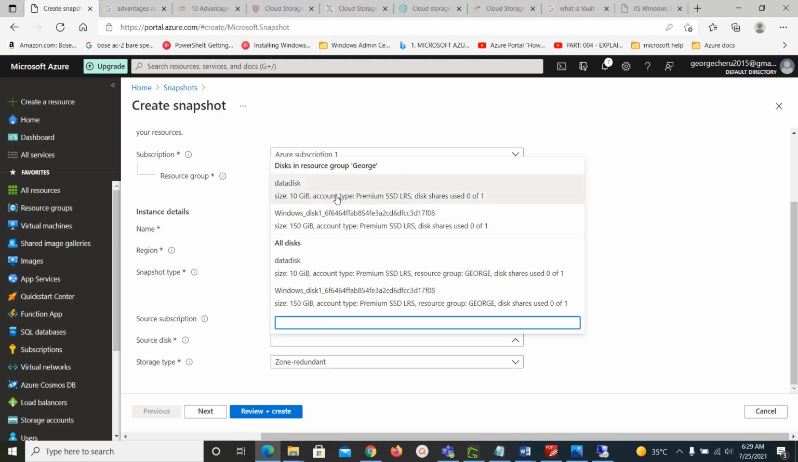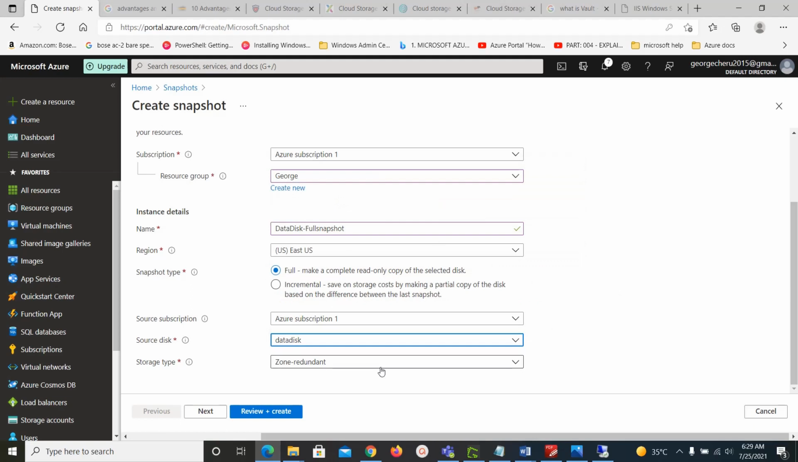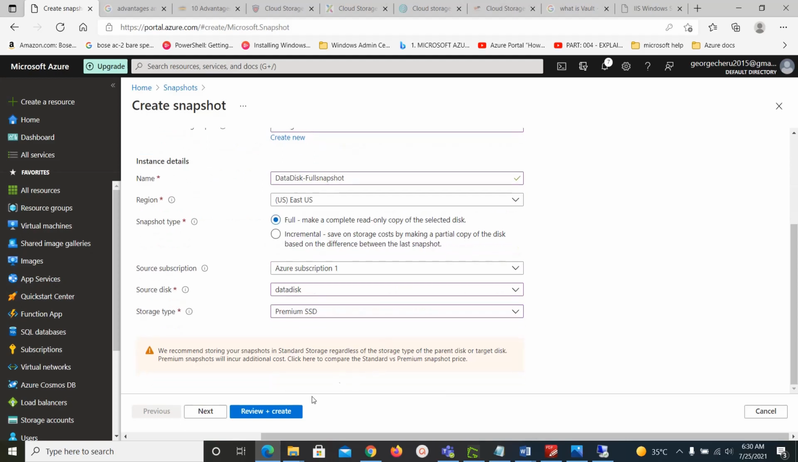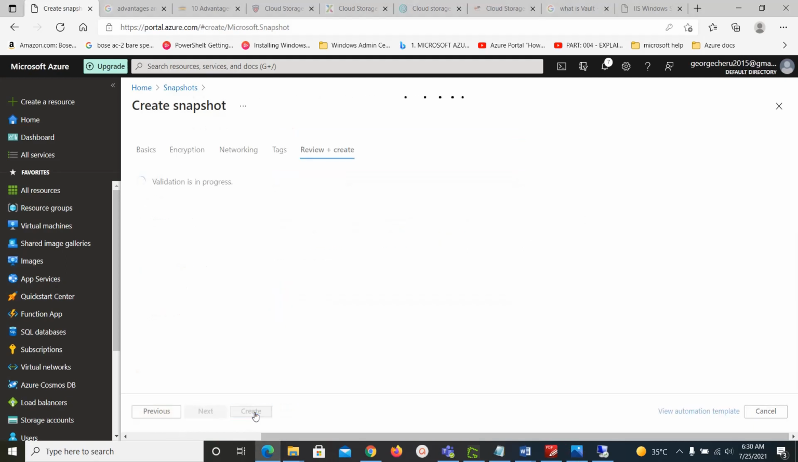Here we can see the disks attached to the virtual machine. The Windows disk is the main Windows disk, and the data disk is the one which we have added, 10 GB. Select the data disk. Storage type, we have selected premium SSD, so just select premium SSD. Review and create.